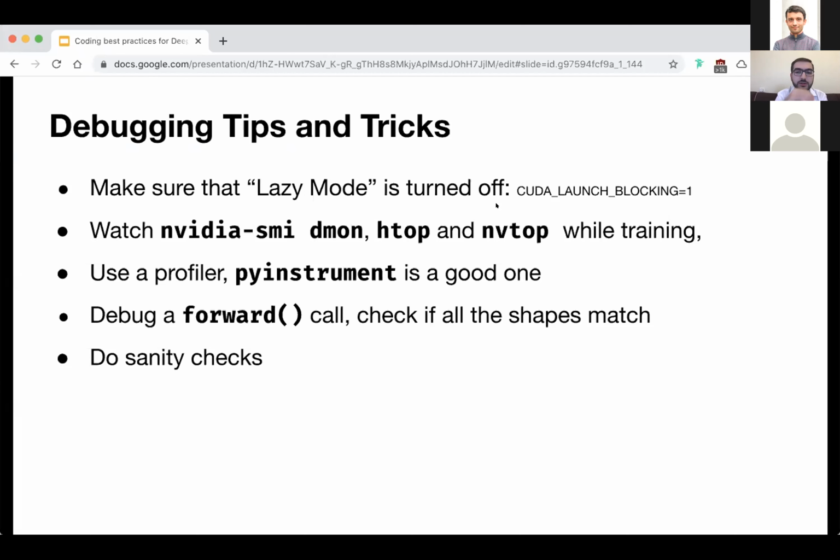And also, please watch NVTop. This is an especially good tool to see your GPU utilization. If your GPU utilization is low, then it means that you have some bottleneck in your code. And also, you can use a profiler, especially PyInstrument is a good one, to find the parts of your code that are working most slowly.